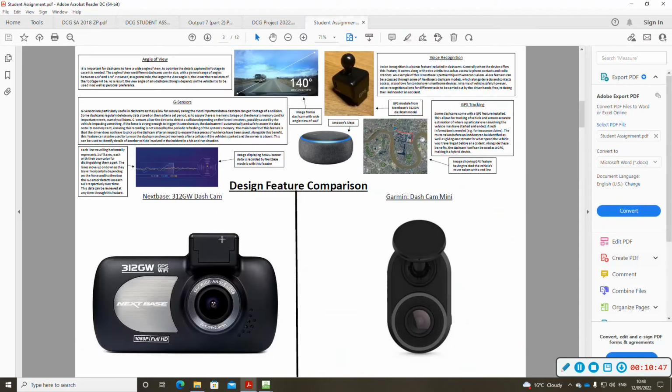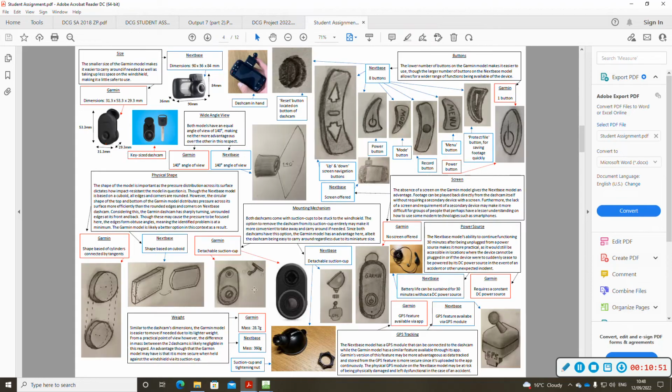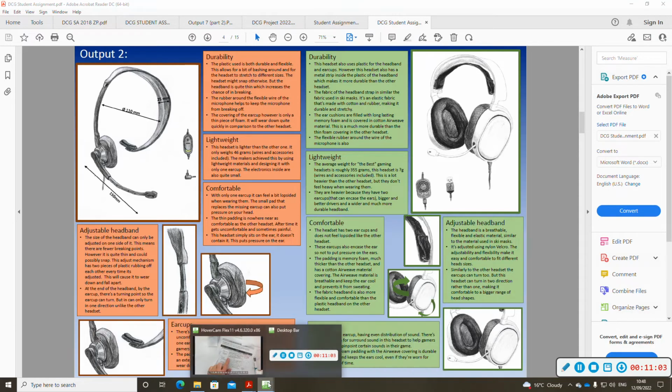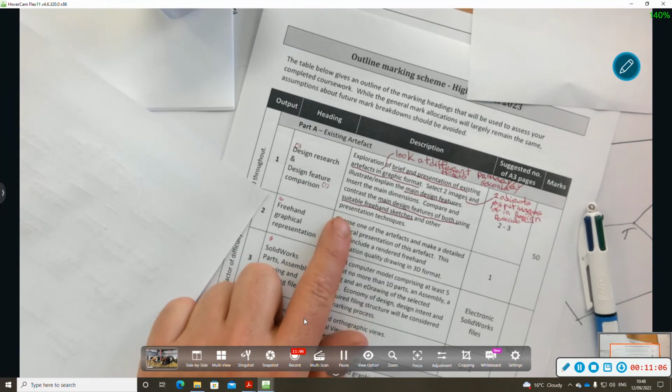This person forgot to put in their dimensions, so they're going to lose marks on that. So some great quality sketching, how they work there, comparing how they work. Now make a decision, compare and contrast, and decide which one is better under each design feature and why.